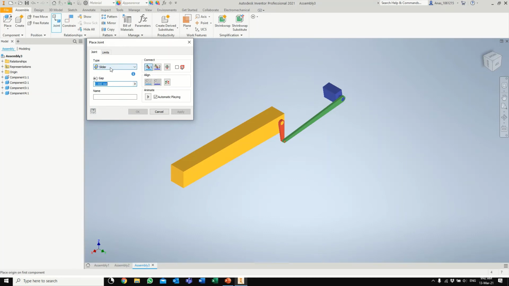Later on, the slider gets translated into prismatic in this location. So it's fine, slider will be prismatic here. If you want to refer to it later, which we'll need.